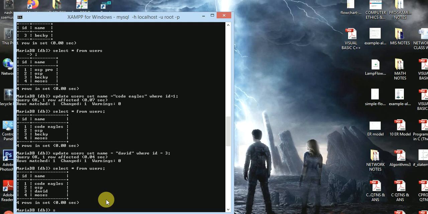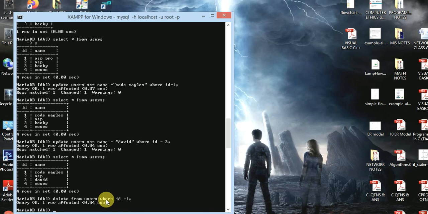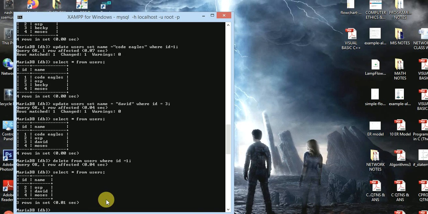So I'm going to simply say delete from. Whenever you're using the word delete, we say delete from users where maybe ID equals 1. When you hit enter, that query is going to enable us to delete the user. So if I come back and select everything from users, that person of ID number 1 is no longer going to exist, because it has been deleted from the application.